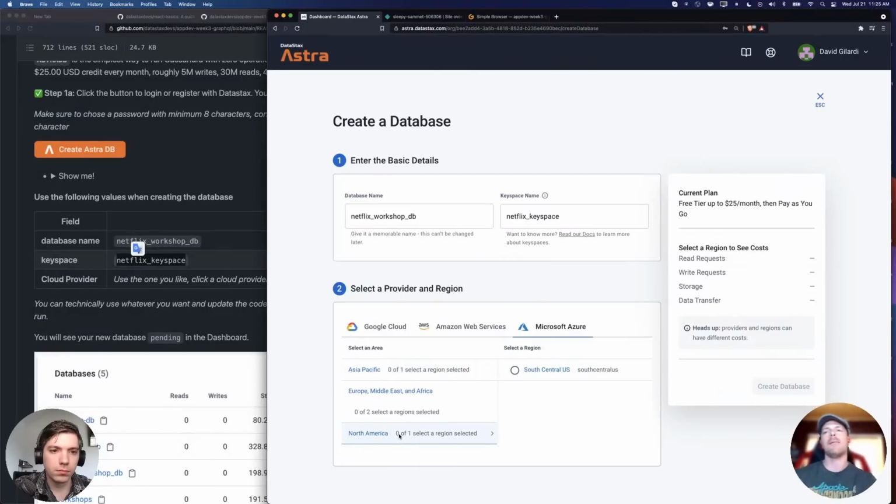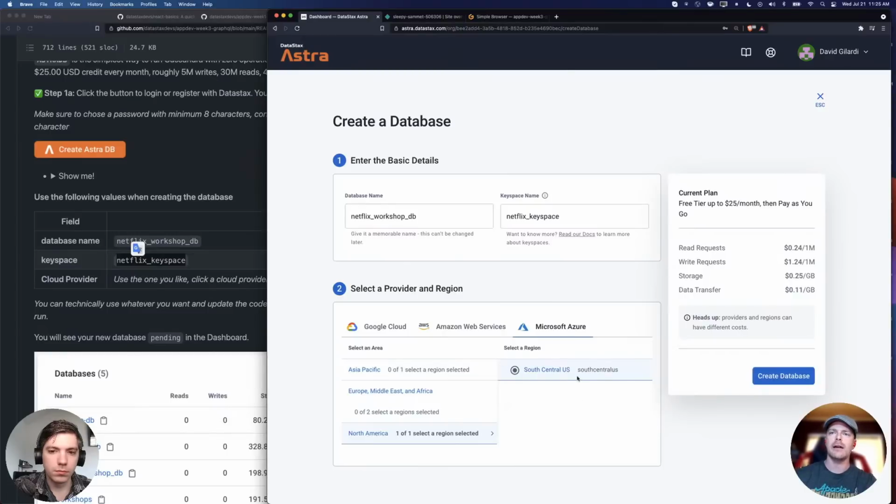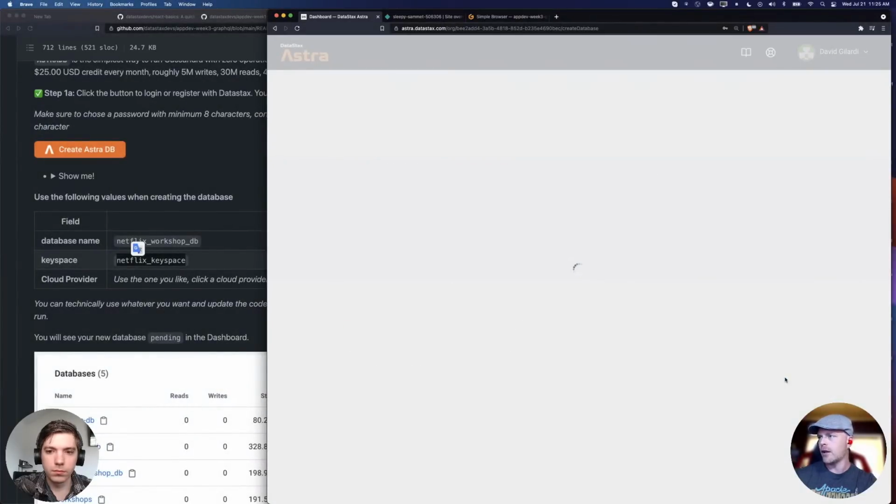I'm in North America, on the East Coast, so I'm going to pick something close to me. That's all you need to do. Once you've chosen a provider and a region, you'll see create database light up. Go ahead and click create database.